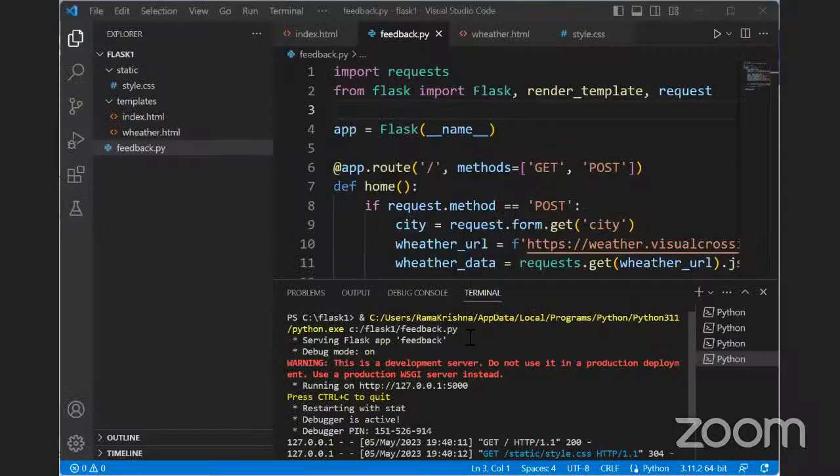Now is it visible or not? Can you please tell me? So right. Here I am entering Guntur. So it will look like this. The output is, here I take the terms address, wind speed, description.